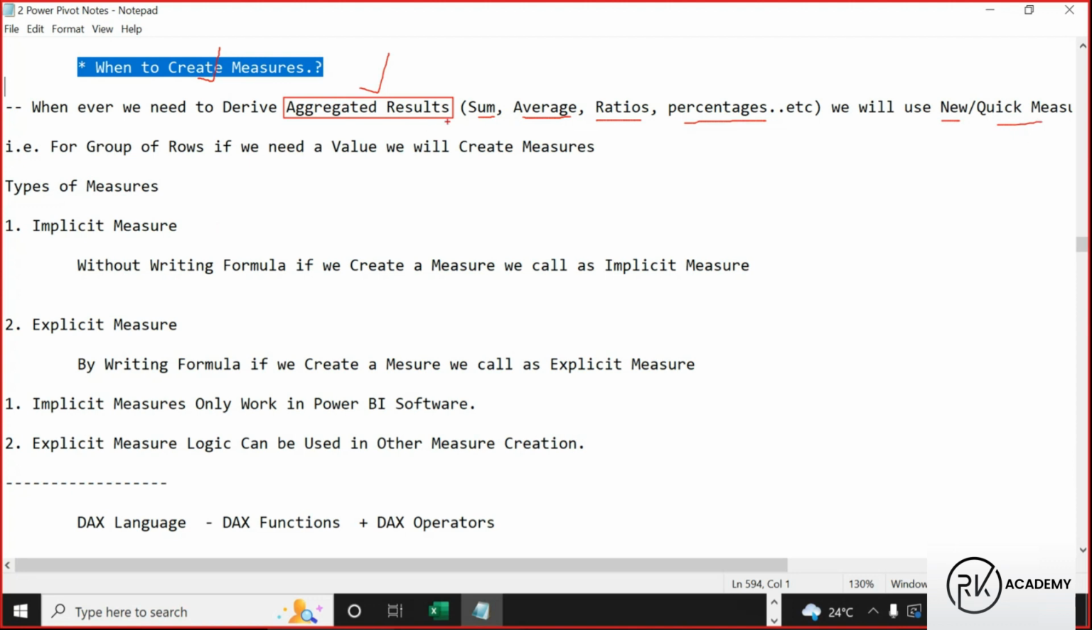So what do aggregated results mean? A group of rows, like region-wise sales amount. For the East region, one group. West region, one group. North region, one group. If I want to show results for a group of rows, we need to use measures, guys. Is that clear?